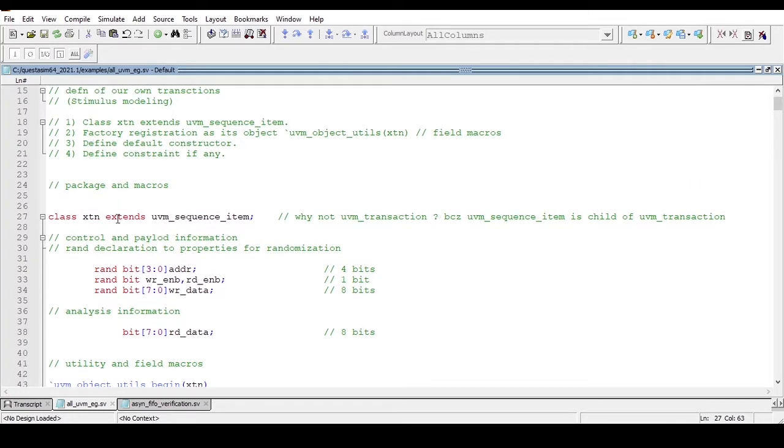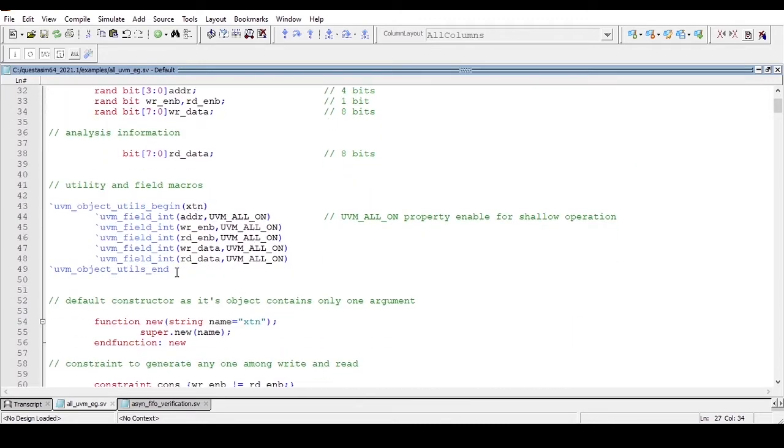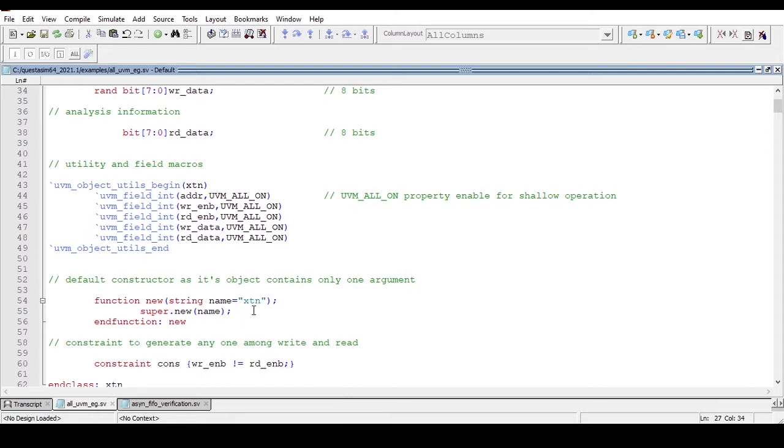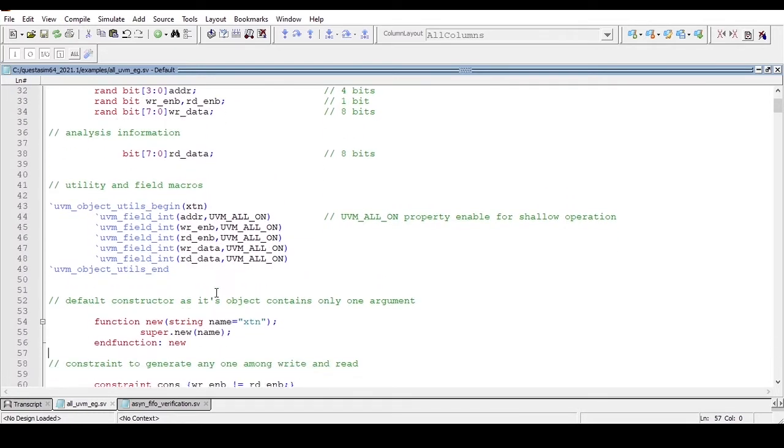Now, after extending from uvm_sequence_item, as it is an object, its default constructor will expect only one argument. I'm sure you know the difference between object and component. This is one of the most frequently asked interview questions: explain the difference between UVM object and UVM component. I will definitely make another video in which I explain the difference using an example. Just remember here, this object's default constructor will expect only one argument, which is string name, and within double quotes the class name, transaction.